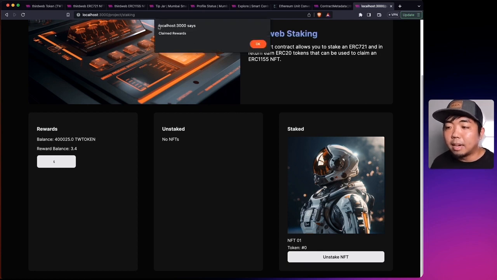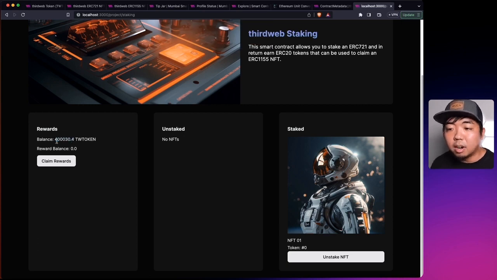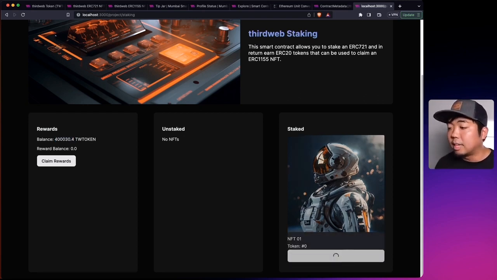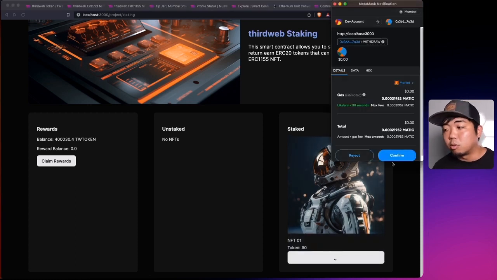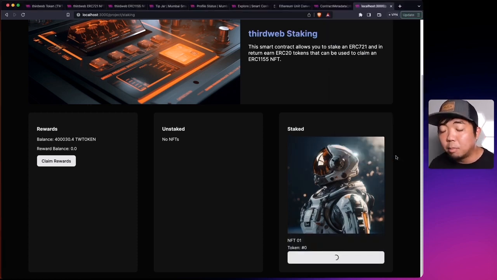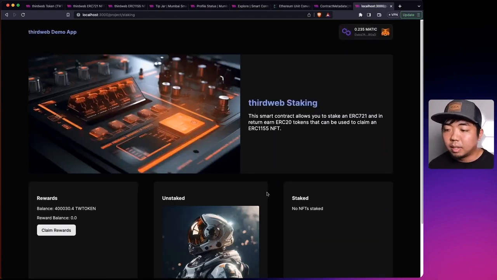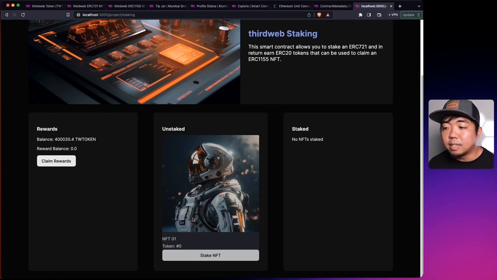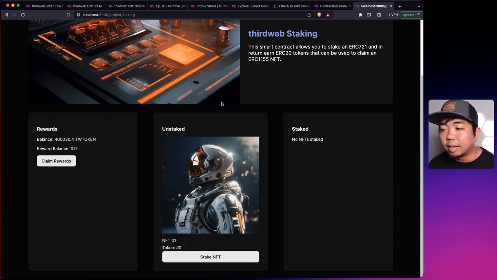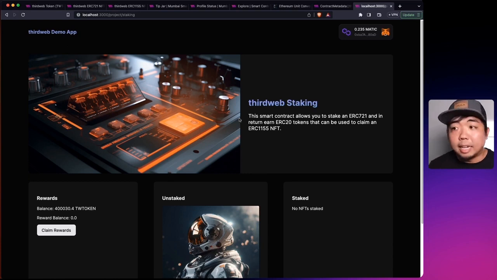And you can see we added a little notification here saying our rewards have been claimed. And you can see here our value has updated. We now own 400,030.4 tokens. And again, this is how staking contracts work. We can also unstake our NFT, which is going to withdraw our NFT from the contract and put it back into our own wallet. And you can see here, we now have unstaked that NFT and we now have it back in our wallet right over here. So we're going to deploy this staking contract.